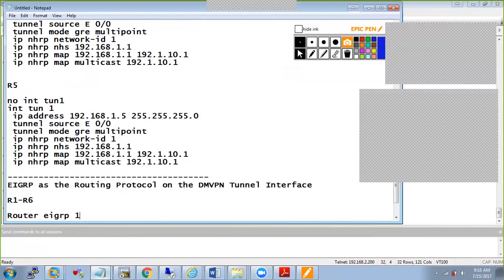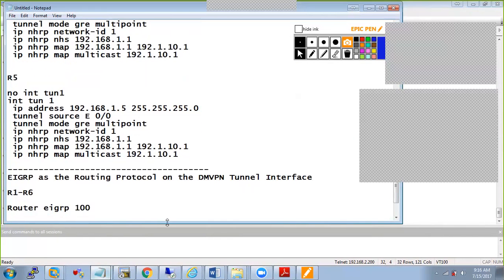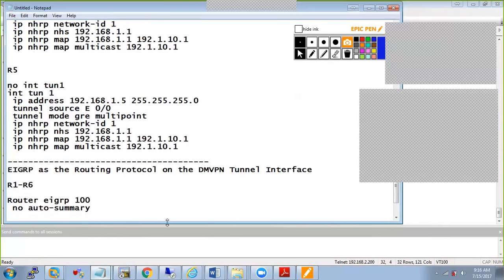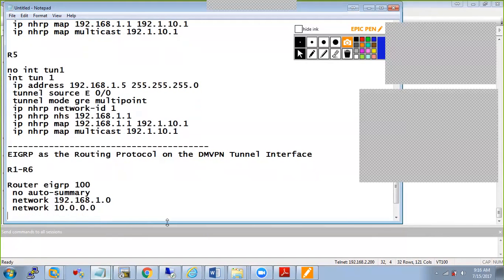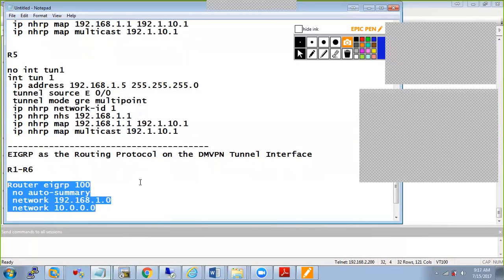What I'm going to do is run EIGRP in the classic mode. It's a habit, although in the newer IOSs you don't need to do it. No auto summary is done by default. Classic meaning versus the name mode. So I'm enabling it on the tunnel interface as well as on the internal loopbacks that I have.